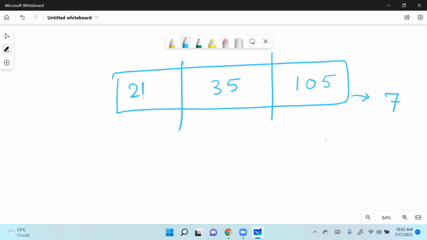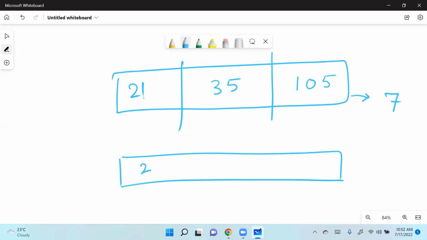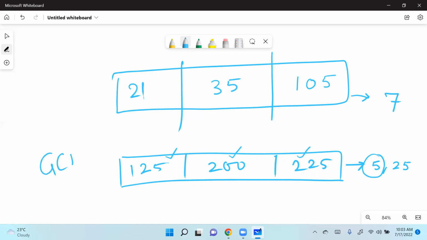Now, if I give you another set, can you give me a number that divides all of these numbers? Yeah, so 5 is a number, 25 is also a number that will divide all these numbers. Now, the special thing about 5 is that it is the GCD of all these numbers, the greatest common divisor. Same way, 7 here is the GCD of all these numbers.